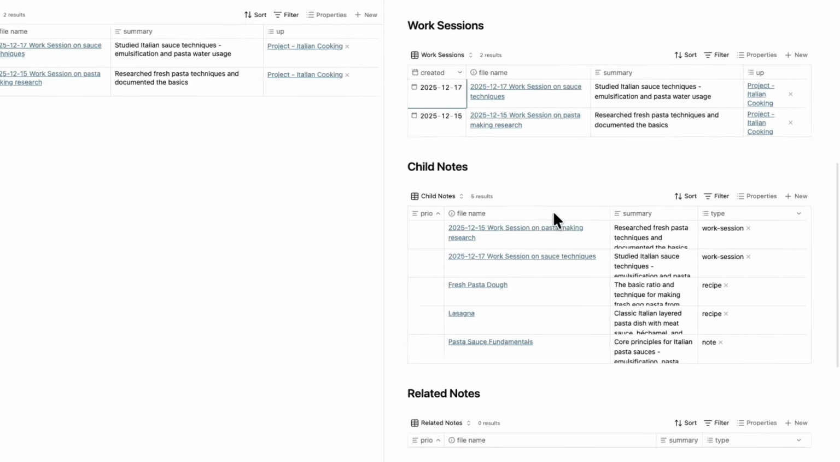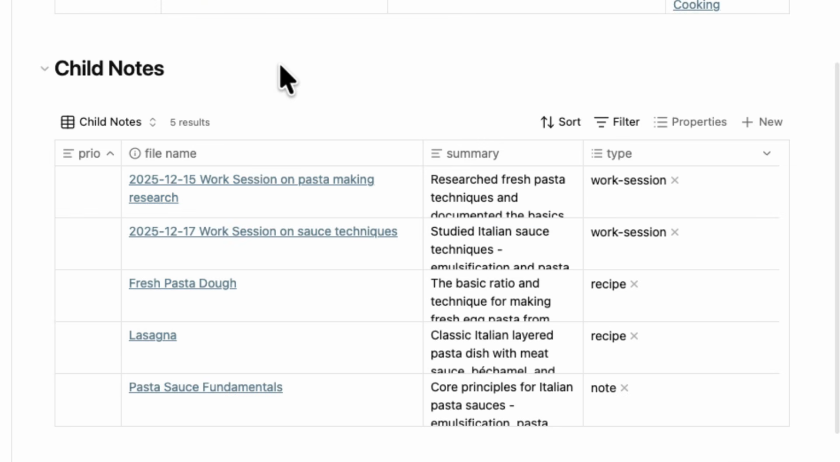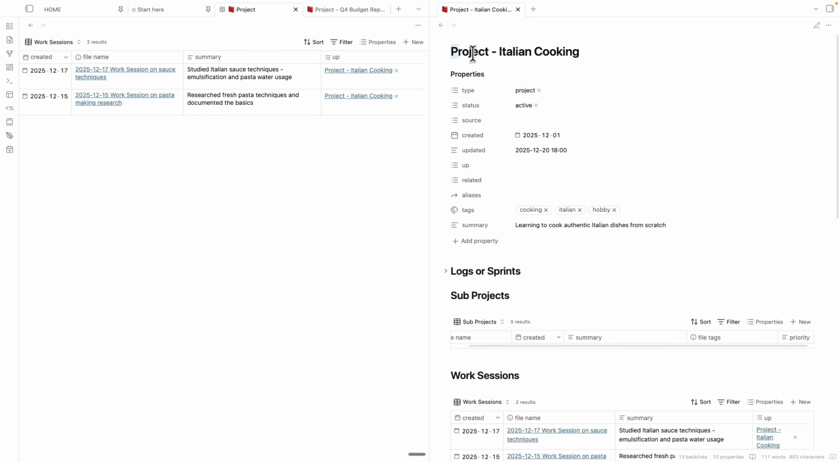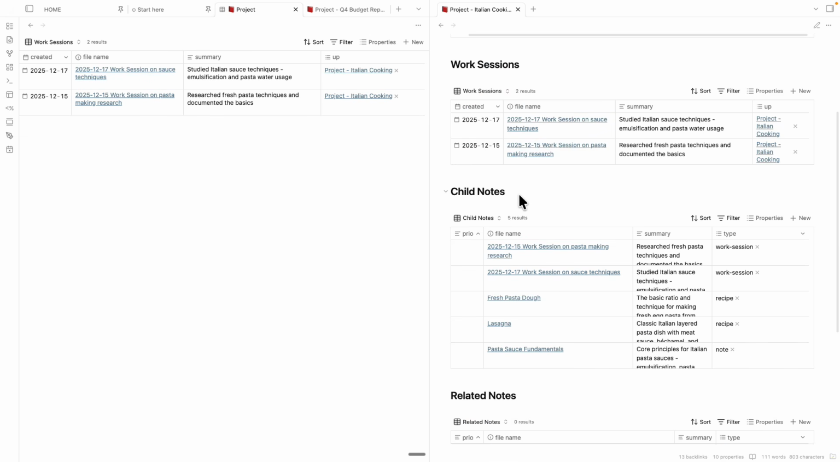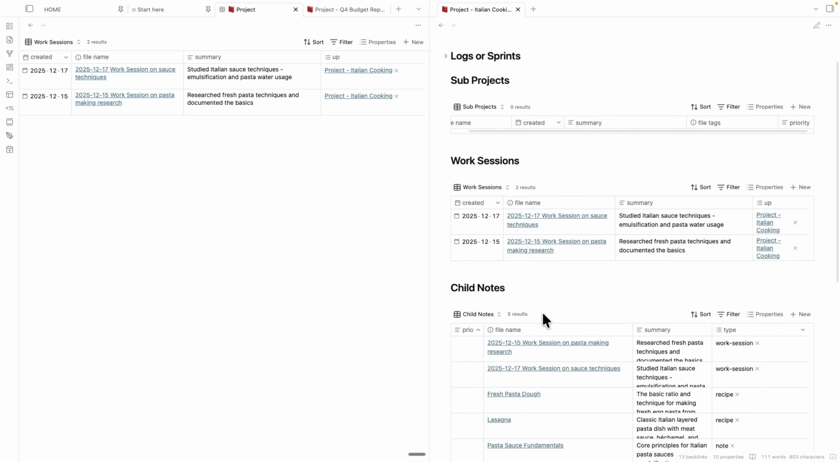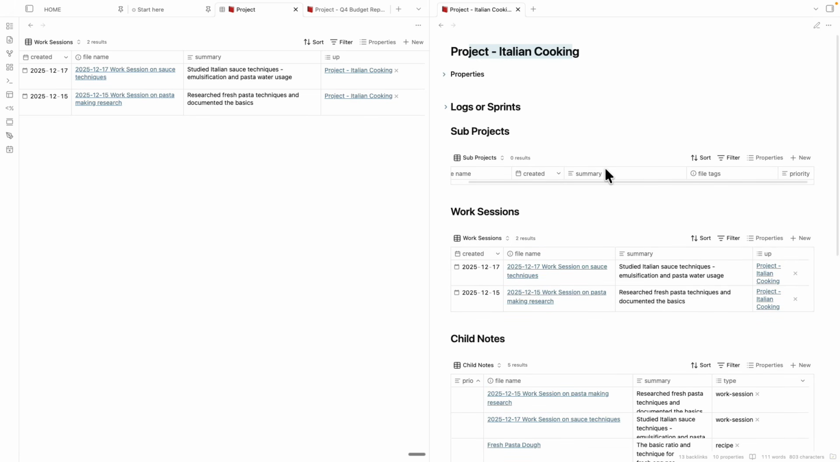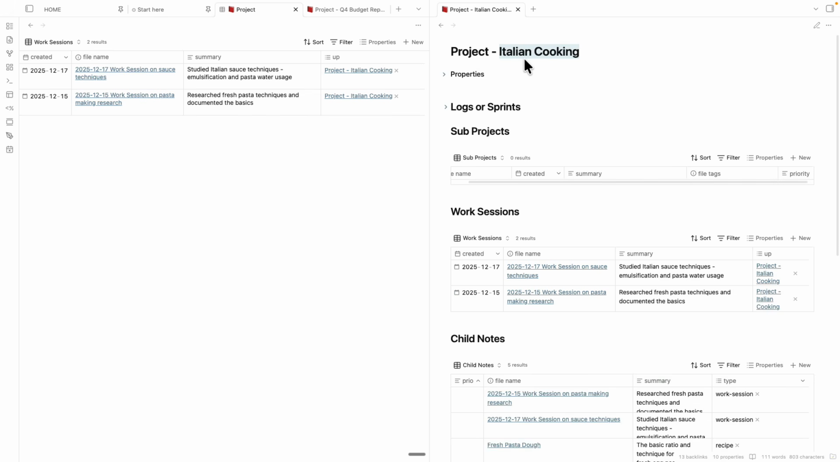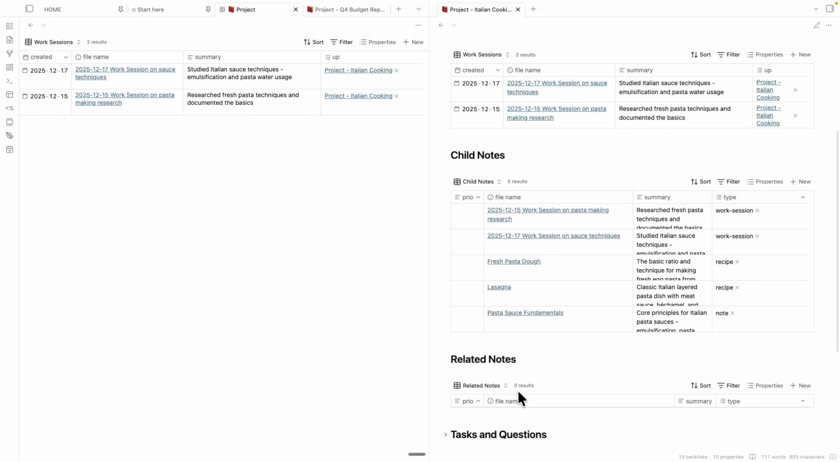Okay, next, child notes. What is child notes? Child notes are any notes that basically have the up filled in and pointing to this project. You can think of a child note as a note that belongs to this project. So work sessions obviously belong to this project. Pasta sauce fundamentals could be a child note because it's part of Project Italian Cooking. So when you're looking for any notes related to Italian cooking, well, you want to know lasagna is a child note of Italian cooking. Pasta sauce fundamentals is a child note of Italian cooking.